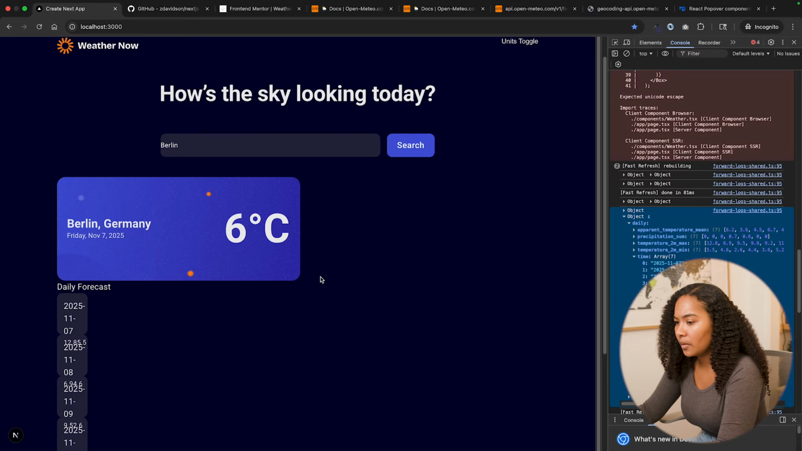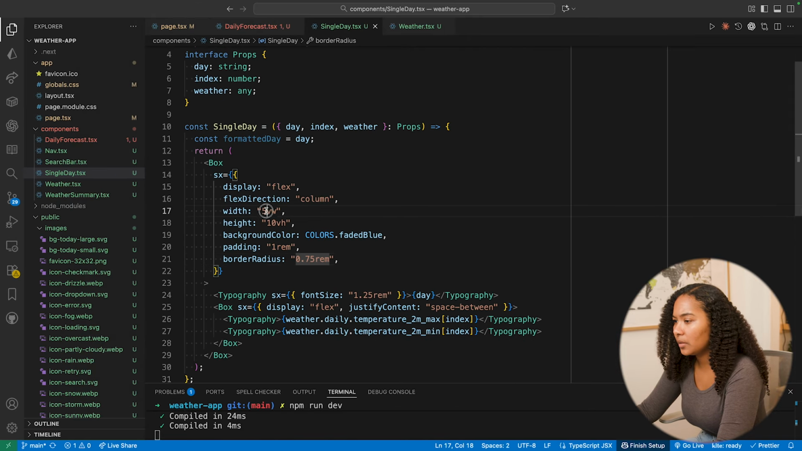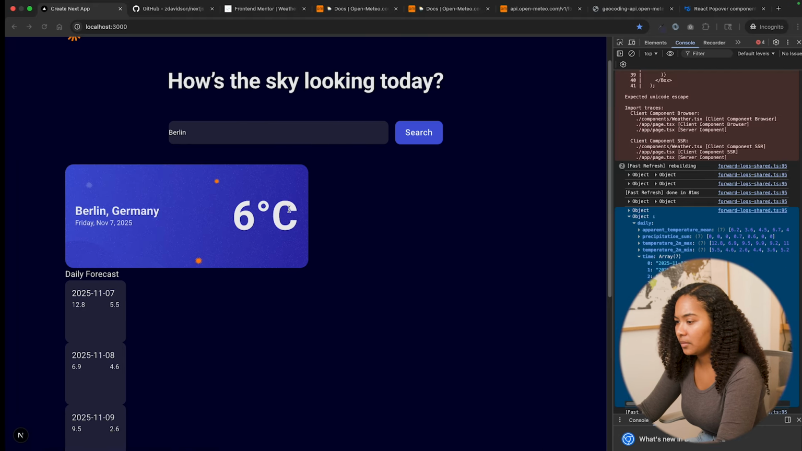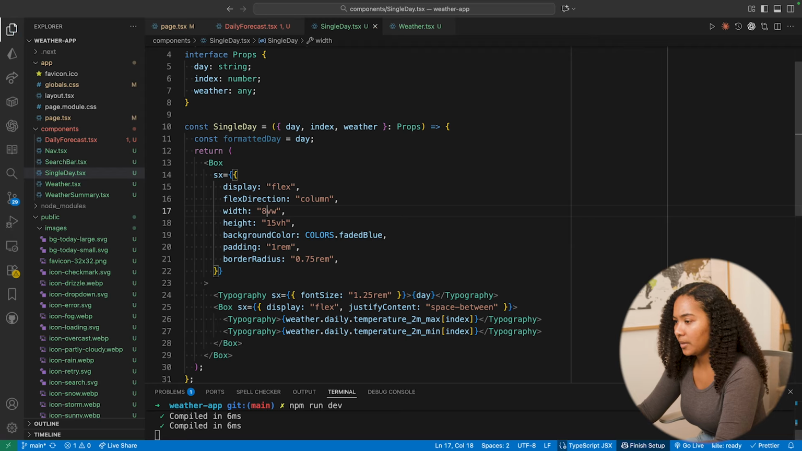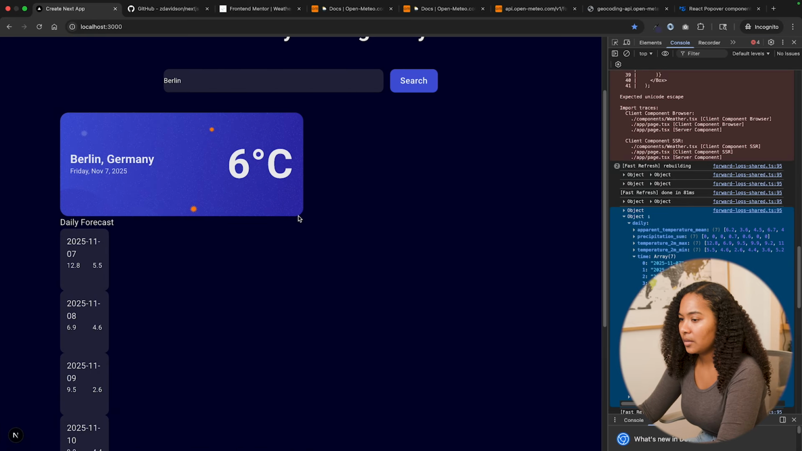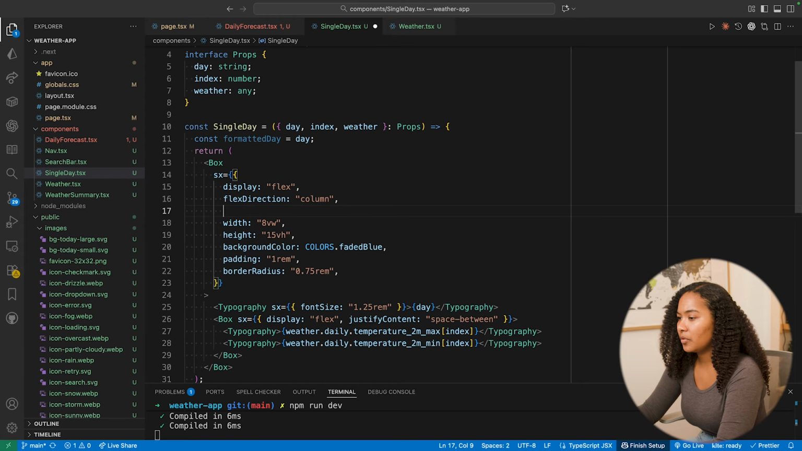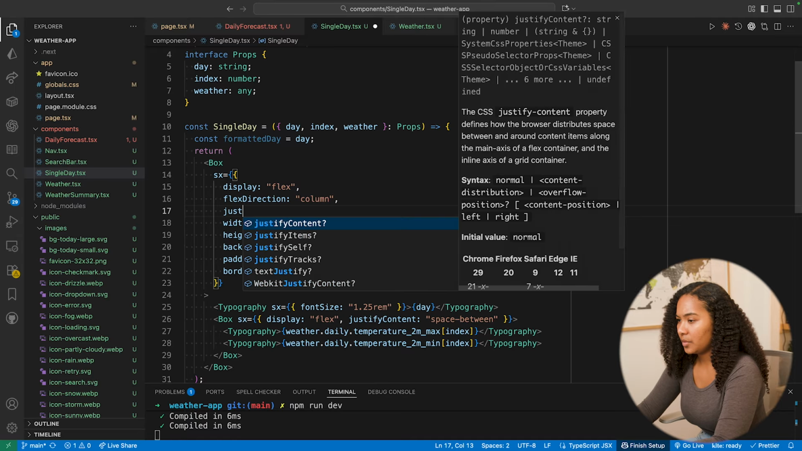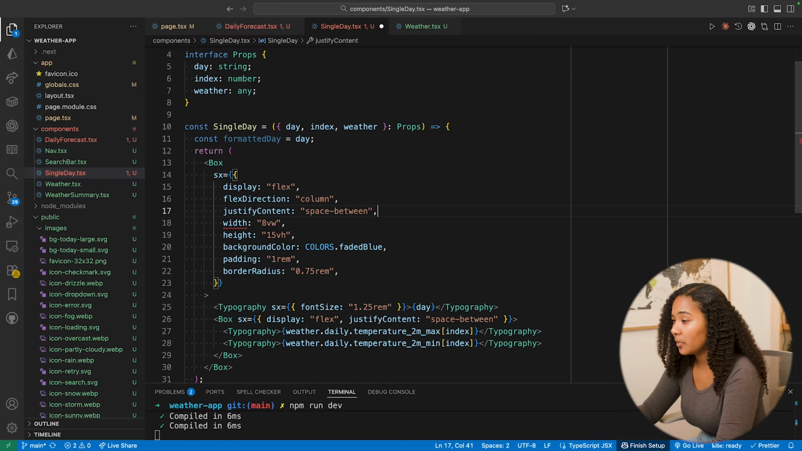Okay. Awesome. I think it needs to be a little bit taller and wider. 10 and 15. Okay, looking better. Maybe not so wide, maybe 8. And then we're going to say justify content, space between for now, because we don't have the emojis.